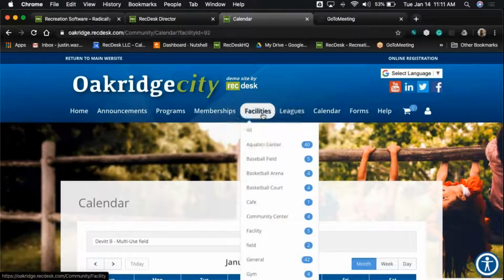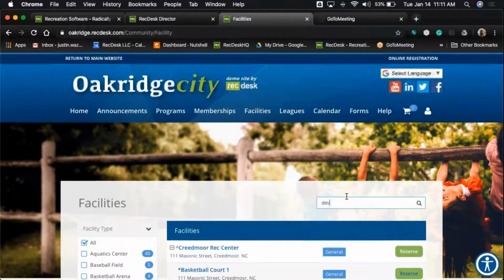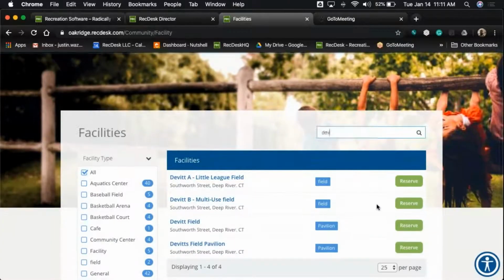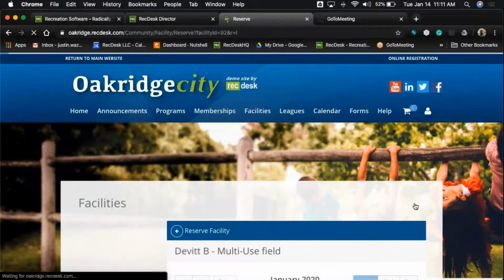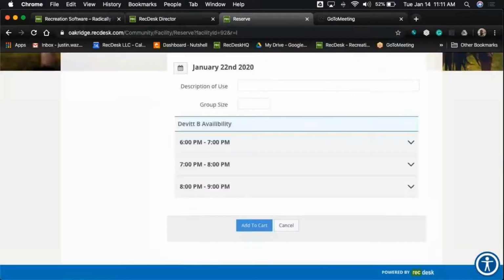So I'm going to go to the facilities list. I'm going to choose Devitt's Field, searching for it, and you can see this green button, it says reserve. Obviously, that means that online reservations have been enabled for this facility. So I can click on that, and then it's going to show me what's available. So I'm thinking next Wednesday is going to be a good time.